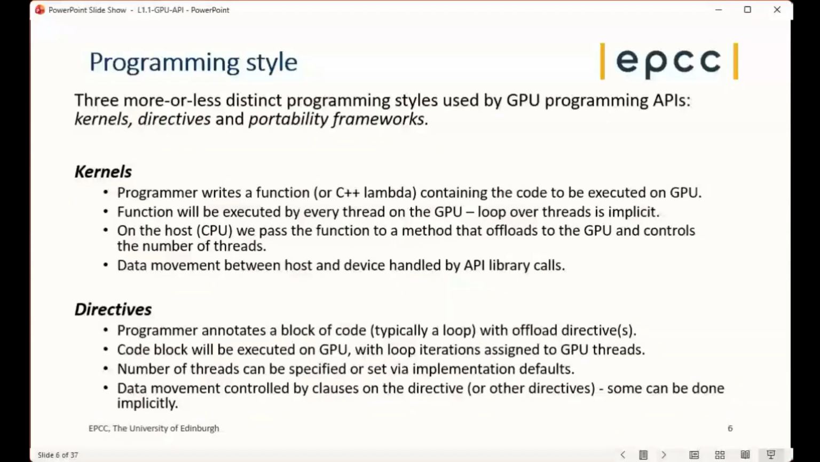Now, I've talked about having a CPU and a GPU. You're going to worry now about the data. Yes, typically the CPU and the GPU have distinct data, distinct memory spaces. And so you have to move the data between the two. Data movement between the host and the device is handled by library calls, and we'll see that explicitly later on. So that's the way kernels work. You write a function which typically operates on a single data item. And there is a framework for offloading that onto the GPU and running it across all the GPU threads.